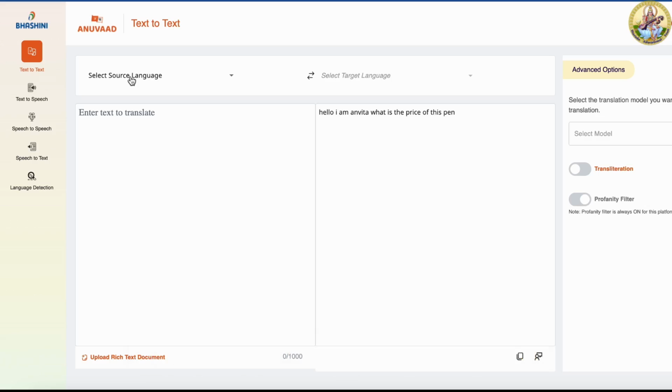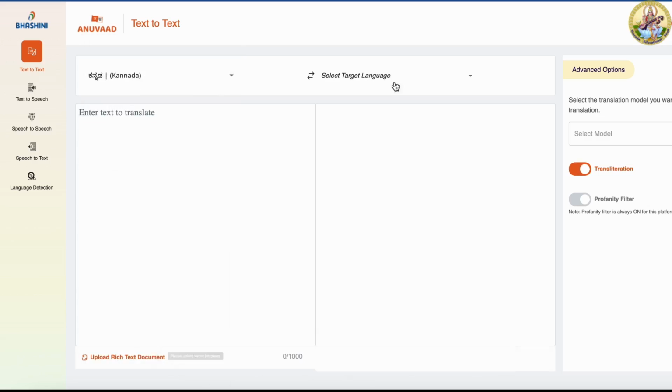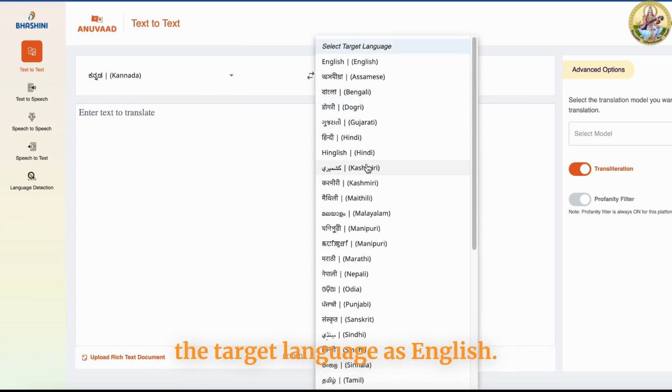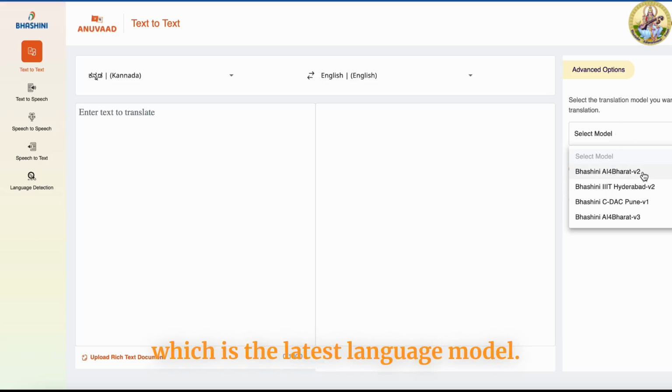So she will choose the language as Kannada, the target language as English. Importantly, the model has to be selected. So it is better to select Bhashini AI for Bharat version 2, which is the latest language model.